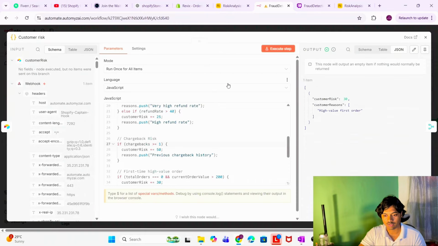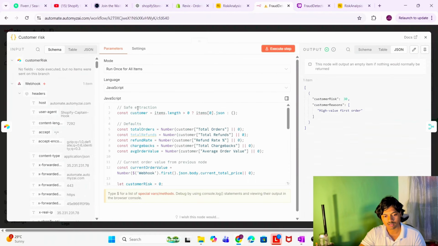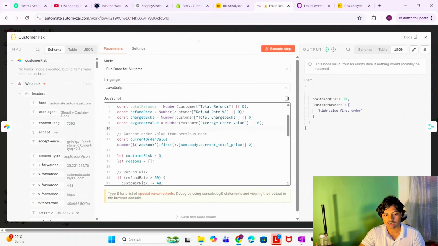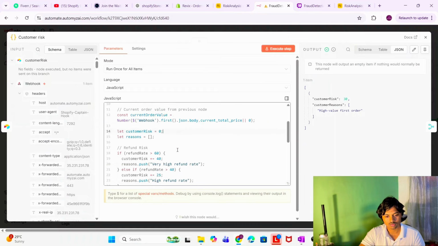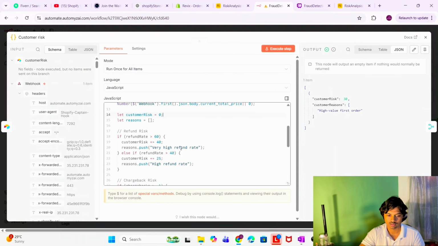So now we are calculating the customer risk. To calculate the customer risk, we have taken all the data into some variables. These variables we have created: total orders, total refund rate, chargeback, average order value, and stored them into these variables. Then we have taken the current order value. Then we have created two variables. One is the customer risk, where we are calculating the customer risk. In the reasons, we are adding all the reasons.